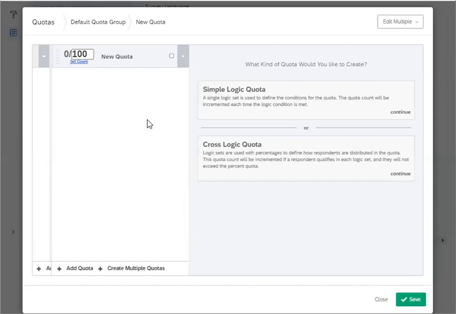So the first thing you're going to do when you create a quota is name it. Off on the left, you'll see the new quota is just automatically named new quota, but you can change it to anything you want. So for this example, I'm going to make a quota about gender, just to give an example of using demographics to balance out your sample. So gender will be the name of my quota, and then you'll notice that there is a count to the left of it. This is the quota limit.